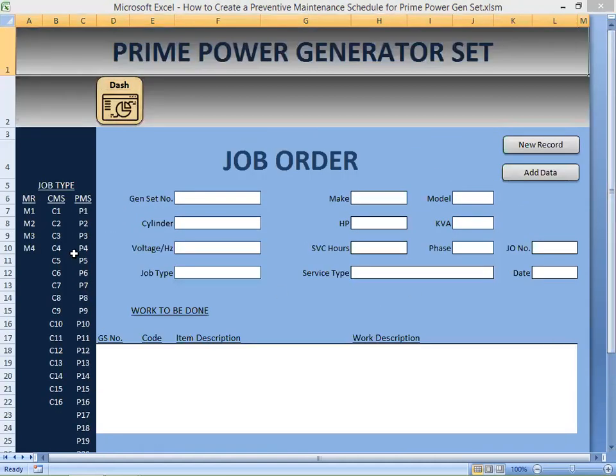And then we have three job types. One is the PMS, Preventive Maintenance Servicing, the Preventive Maintenance Program. Then the other one is the CMS, Corrective Maintenance Servicing, or the breakdown, repairs, things like that. And the third column is the MR, Major Repair, or Major Rehabilitation, rehab, or refurbishing. Okay, I have assigned some codes here for the specific jobs that we're going to be doing.